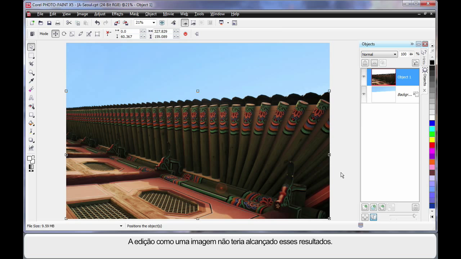If we had tried to edit this image as one image, we wouldn't have achieved such great color options because separating the blue sky from the building allowed us to deal with each one separately.